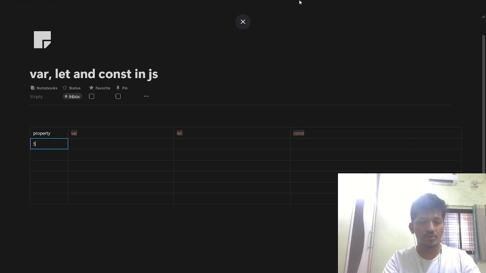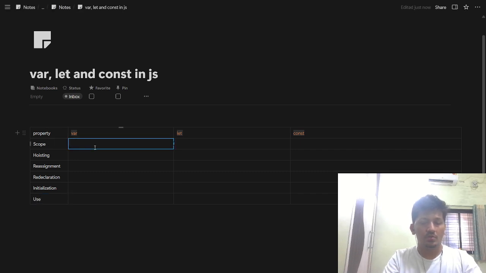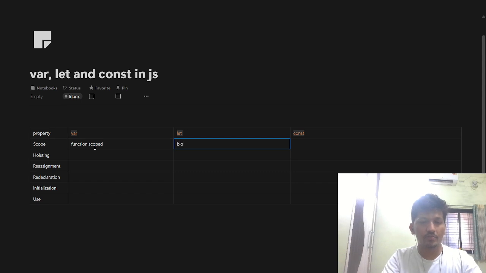Now, each property: scope and use, assignment, redeclaration, initialization, proof. Scope is global for var, and for let and const it is for blocks.